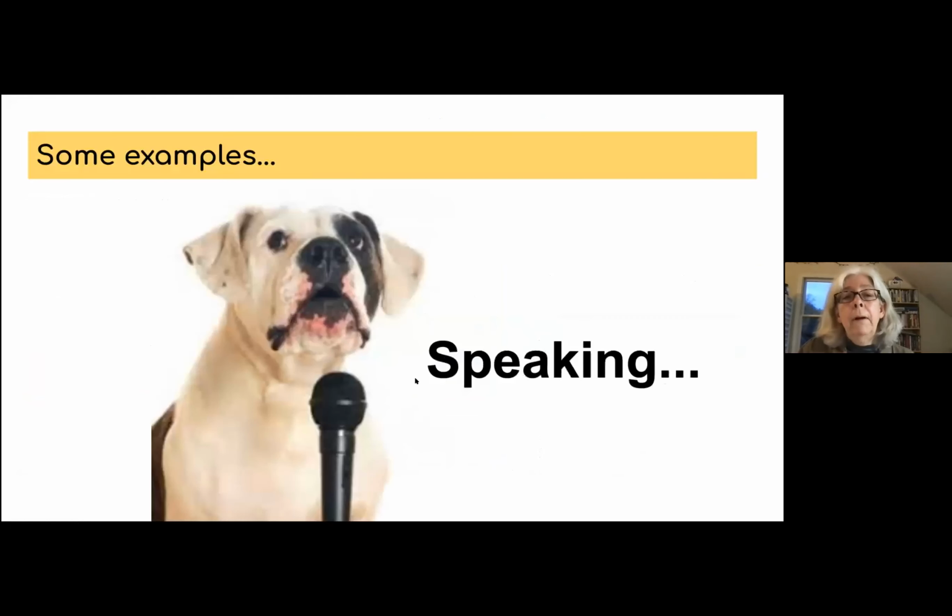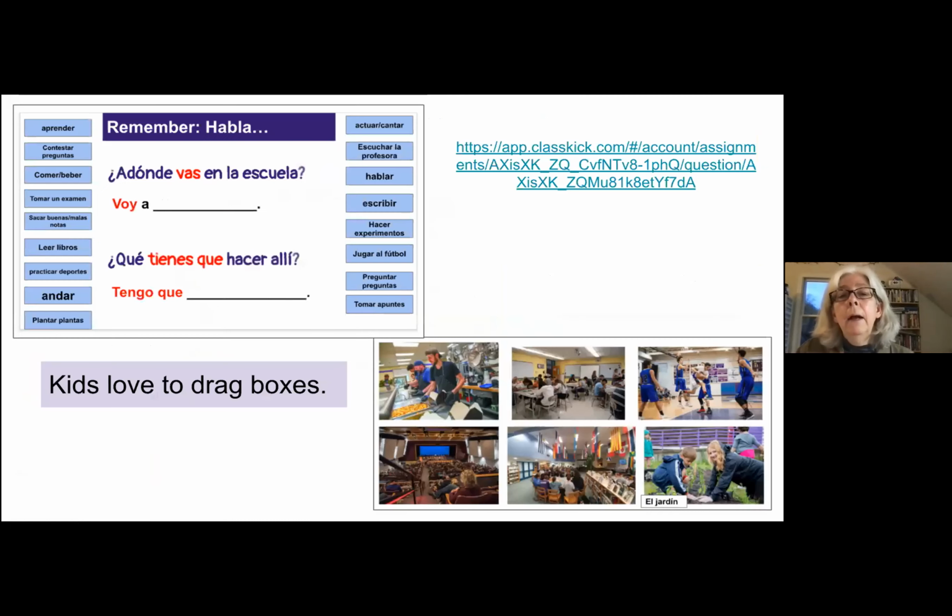All right. So in speaking, this is a really powerful tool. In this one in particular, I had these movable boxes. They had some sentence frames they were working with. This was at the very beginning of I'm going somewhere, I have to do something. And down here, they had all the different places in the school, pictures of our actual school. They first pulled over the verbs that they would do in each of those places.